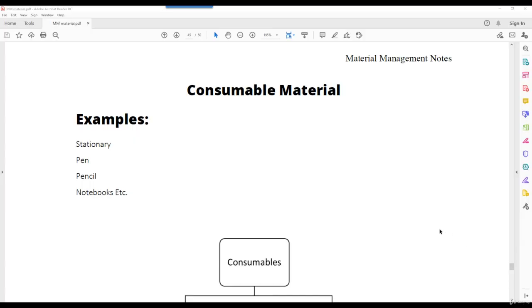Welcome back. In this session, we are going to understand consumable material. In real time, in day-to-day business, we have many items as consumables. The examples for consumables are stationery, pen, pencil, notebook, etc. These are consumed on a day-to-day basis.